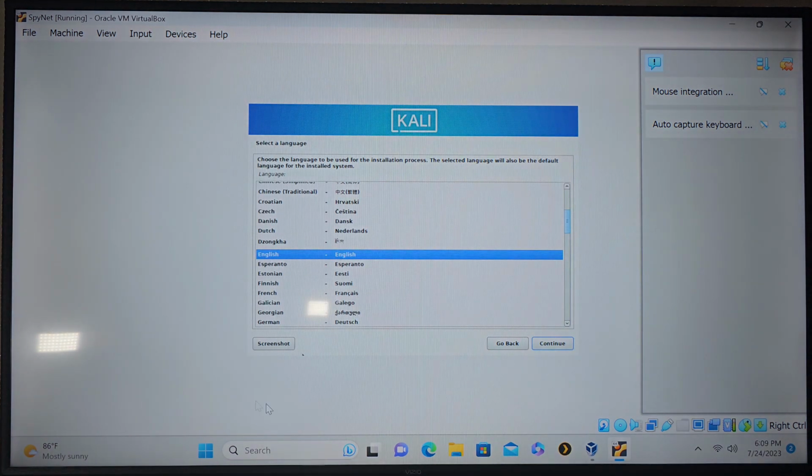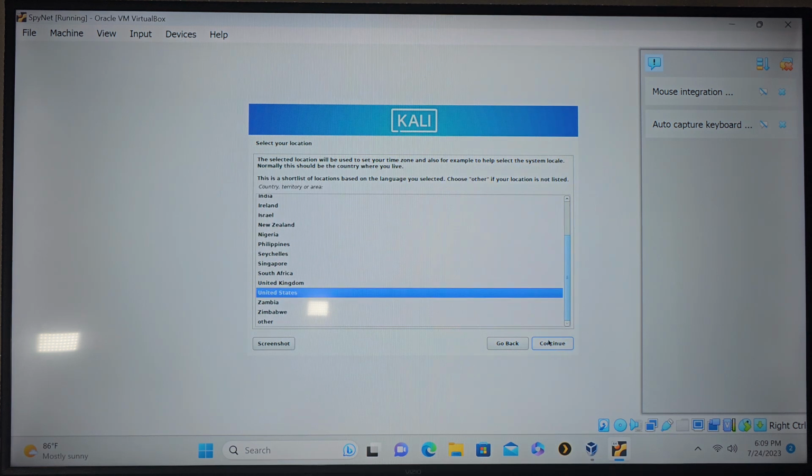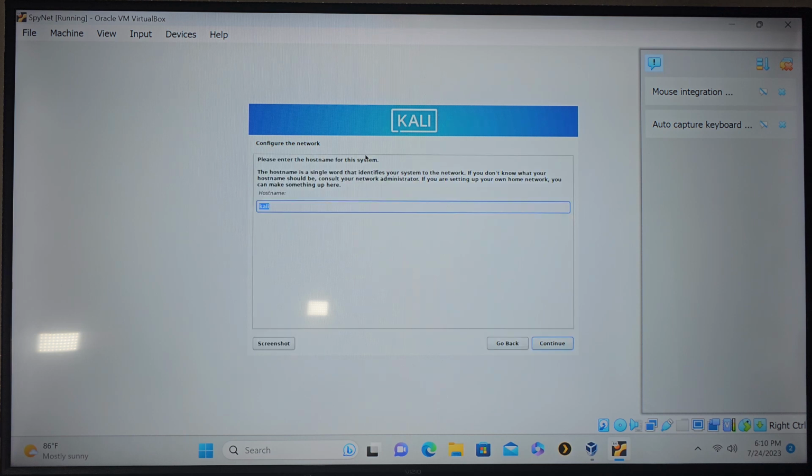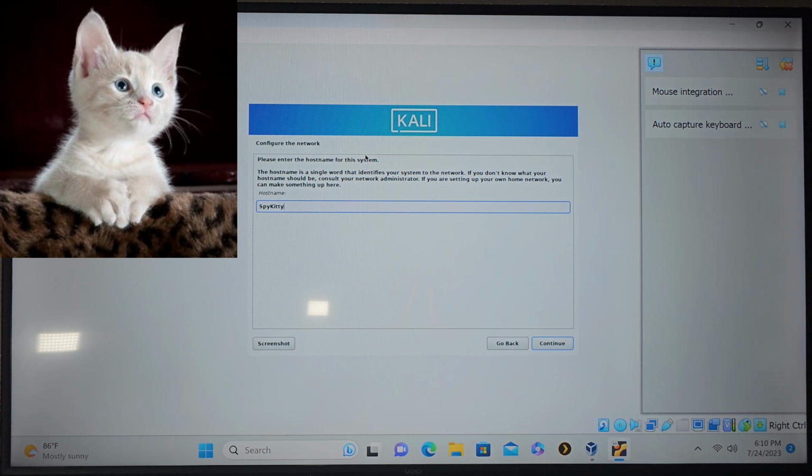Alright, in the beginning of your installation process, you're going to get prompts similar to this one. Go ahead and click the appropriate responses and keep moving forward in the installation process. You're going to come to a prompt like this. This is going to be setting up the user account for Kali Linux. In here, you can set up your host name to be whatever you want. For us, we're going to name ours Spy Kitty. It sounds fitting.